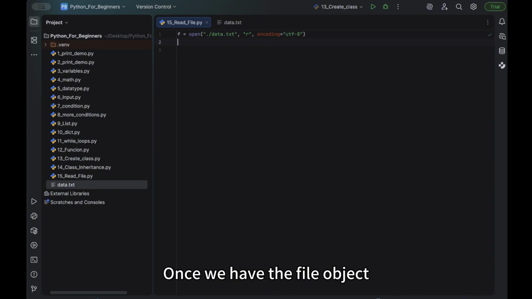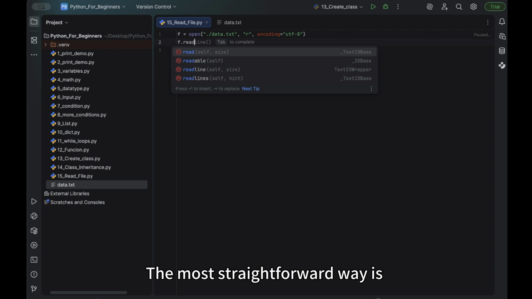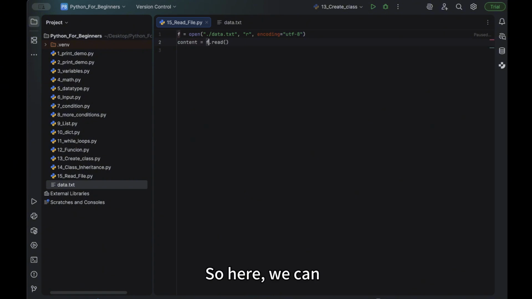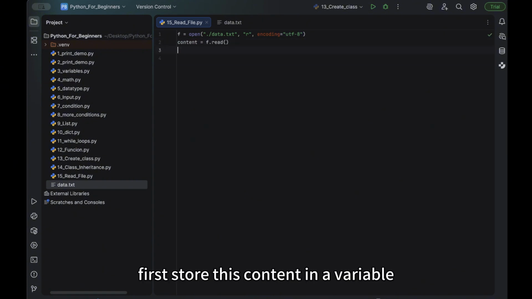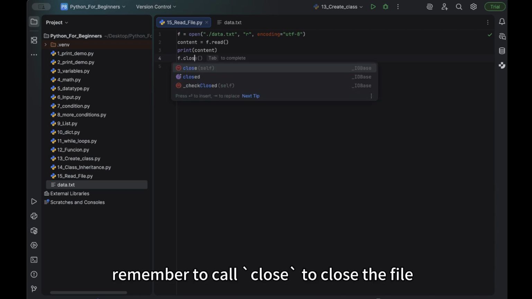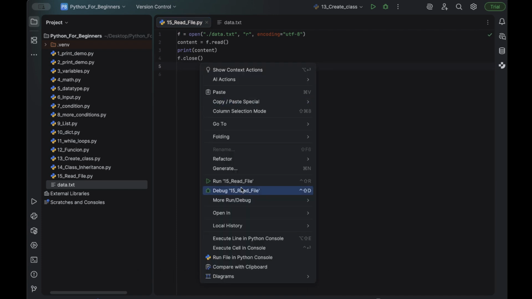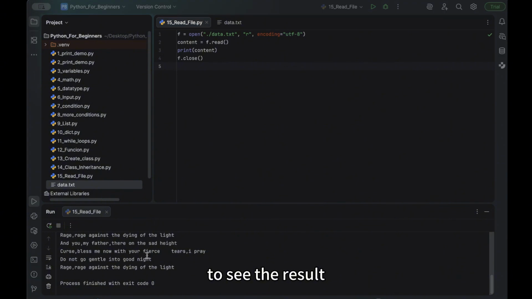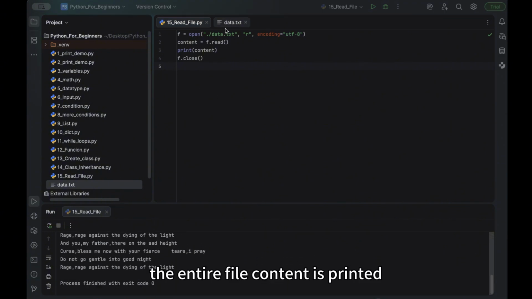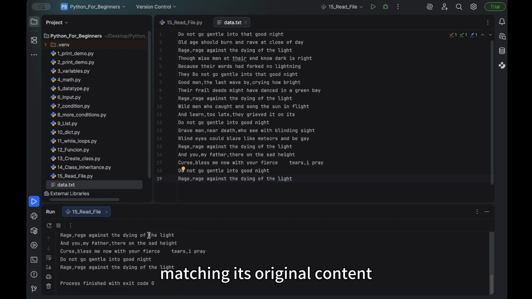Once we have the file object, we can start reading the file. The most straightforward way is to use the file read method. It returns all the content of the file as a string. So here, we can first store this content in a variable, then print it to see. Finally, remember to call f.close to close the file and release resources. Now we can run it to see the result. As you can see, with just 4 lines of code, the entire file content is printed, matching its original content.